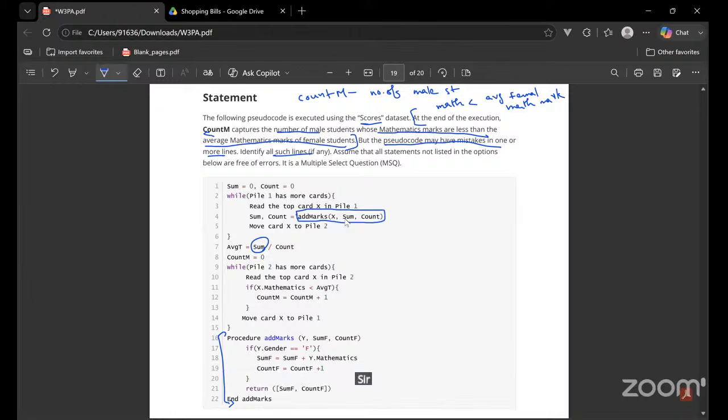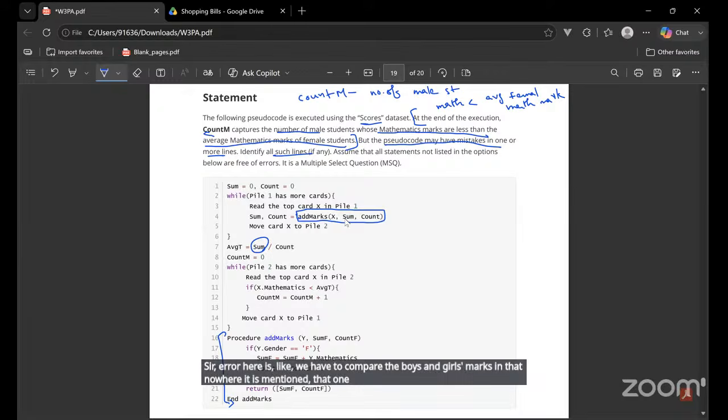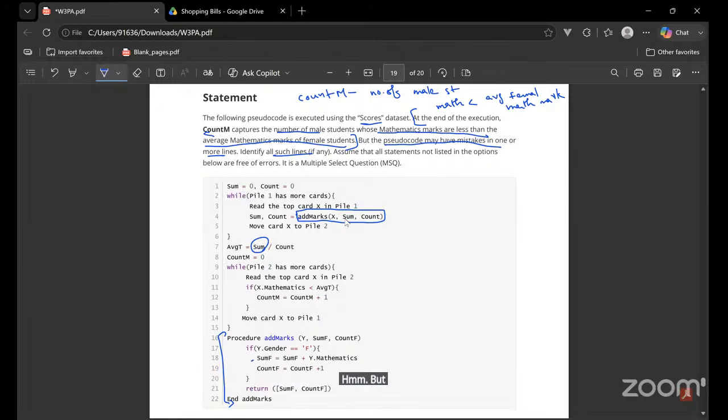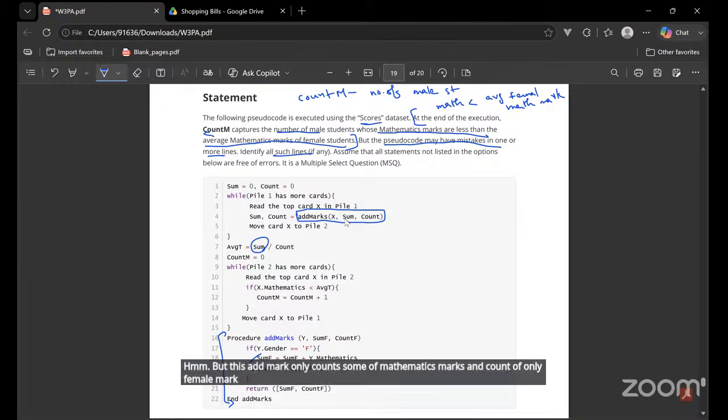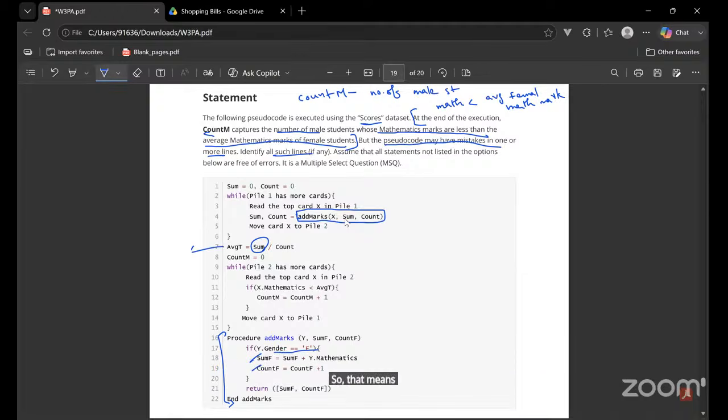Sir, the error here is that we have to compare the boys' and girls' marks, but nowhere is that mentioned. This add marks only counts the sum of mathematics marks and the count of only female marks, if you see it here. Okay. So that means this average is nothing but the average of mathematics marks of only female students, right?